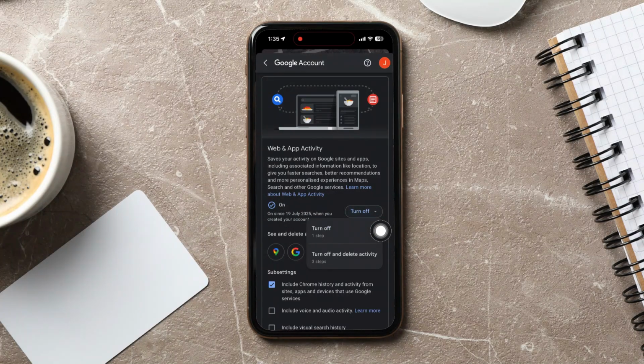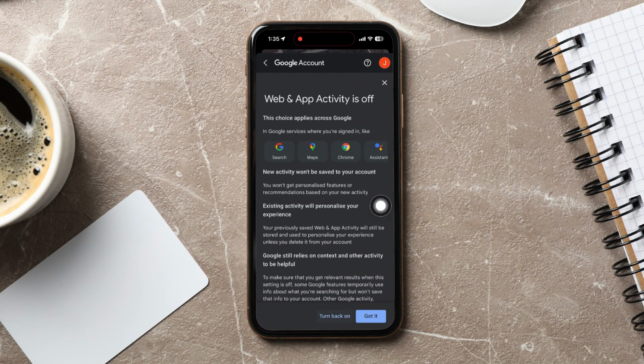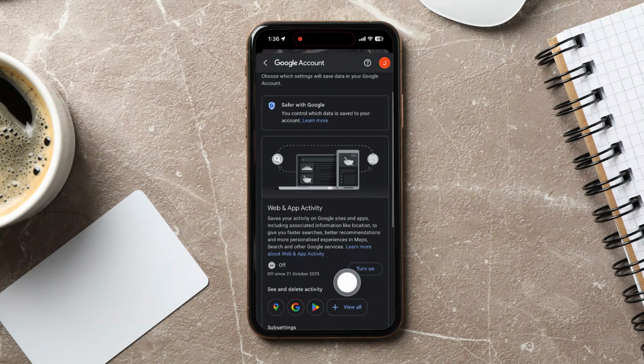From the pop-up menu, select the Turn Off option. A new screen will appear. Tap on Got It to confirm the change. The page will now show that the setting is turned off.